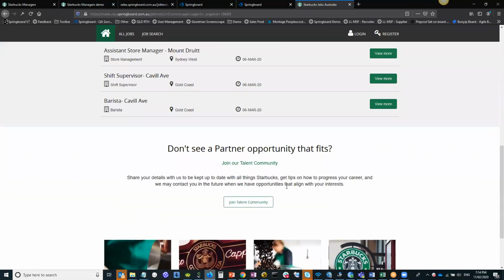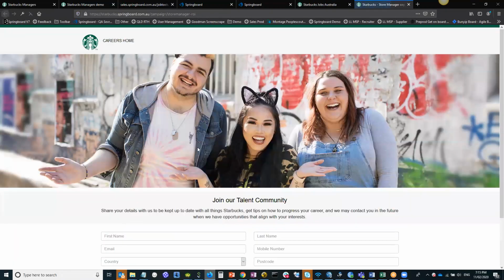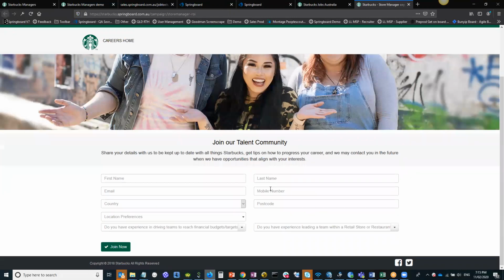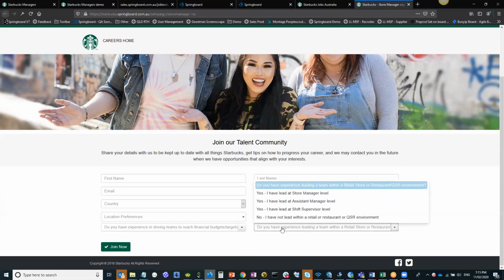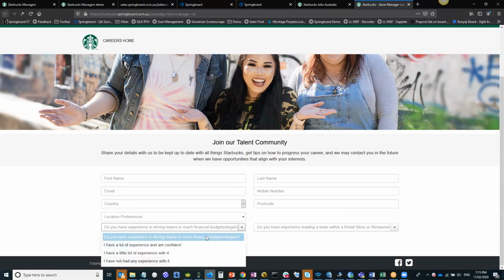What we've also added to this page is a talent community page at the bottom, and that's starting to lead into some of our microsite functionality. If I click on Join Talent Community, you'll see that a new page is opened, which allows you to capture just a very basic registration, single join now with a couple of fields at the bottom asking specific questions around experience driving teams and experience managing or leading a team and achieving financial outcomes.